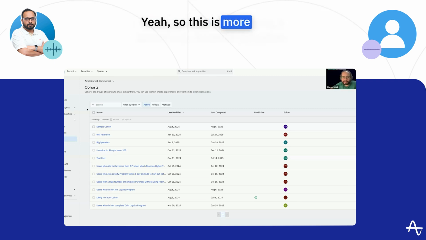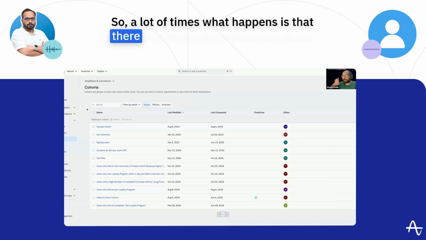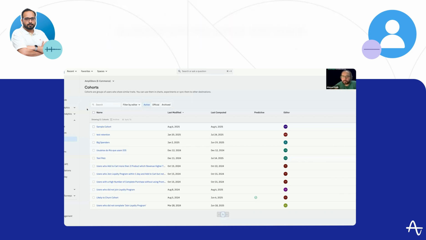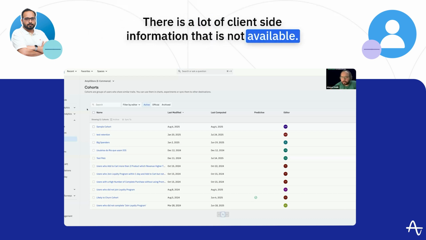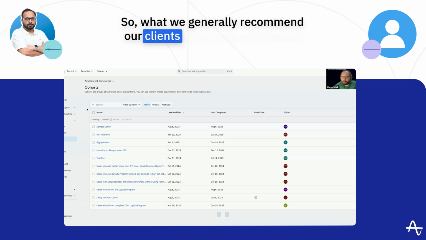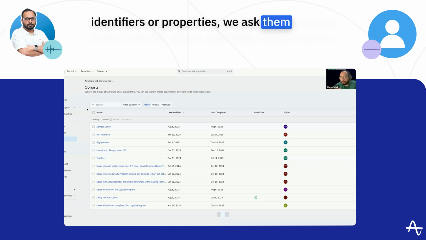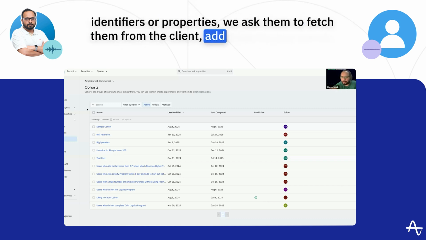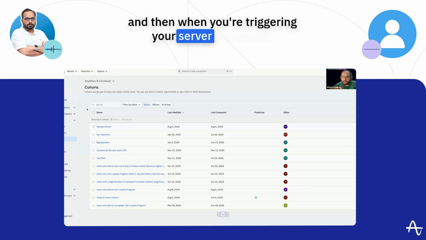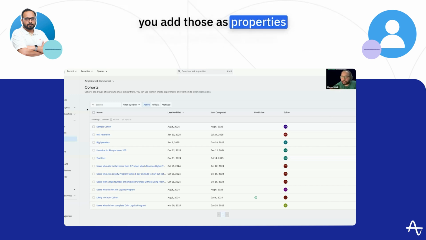Yeah, so this is more of a broader question. A lot of times there is certain information that is not available with a server-side event. For example, session IDs are not available. There is a lot of client-side information that is not available. So what we generally recommend is that for all of these identifiers or properties, you fetch them from the client, add them to your server, and then when you are triggering your server-side event, you add those as properties to your server-side event.